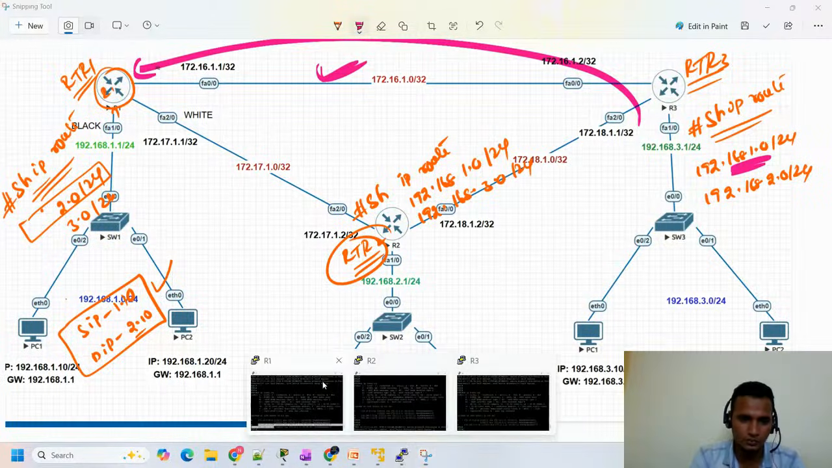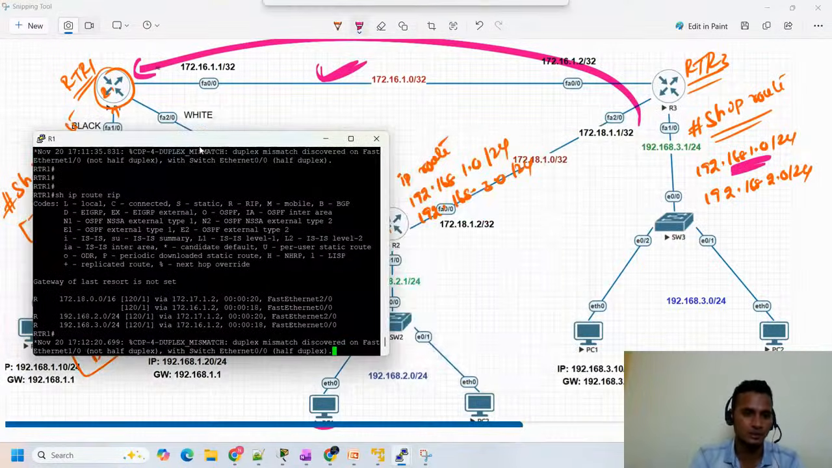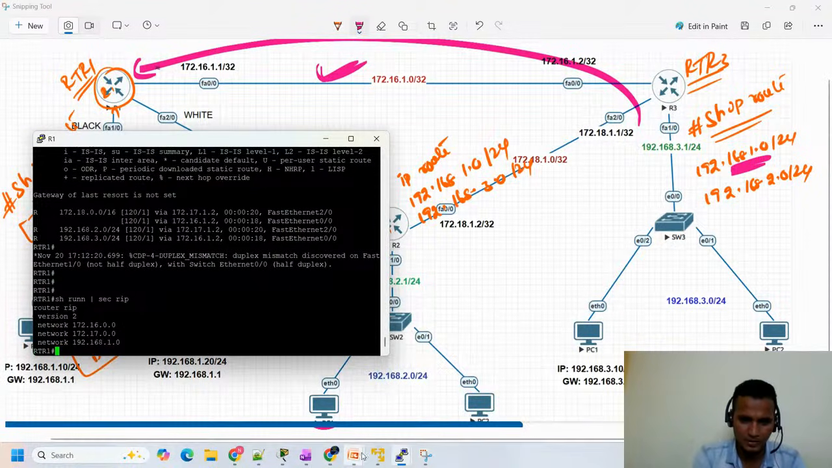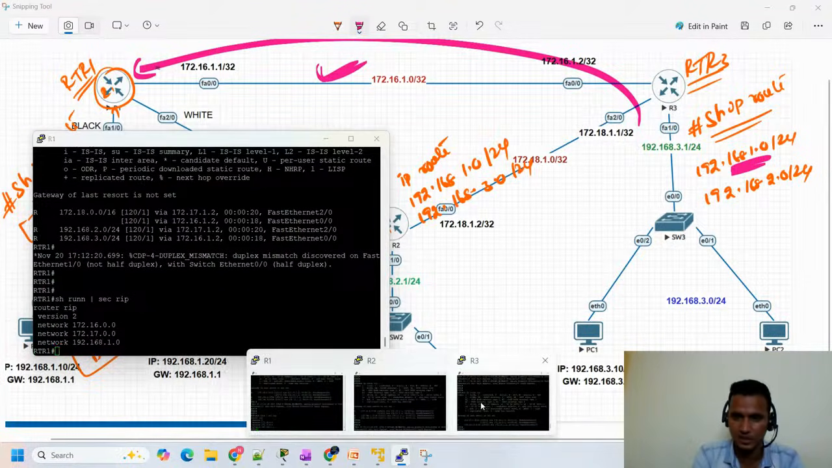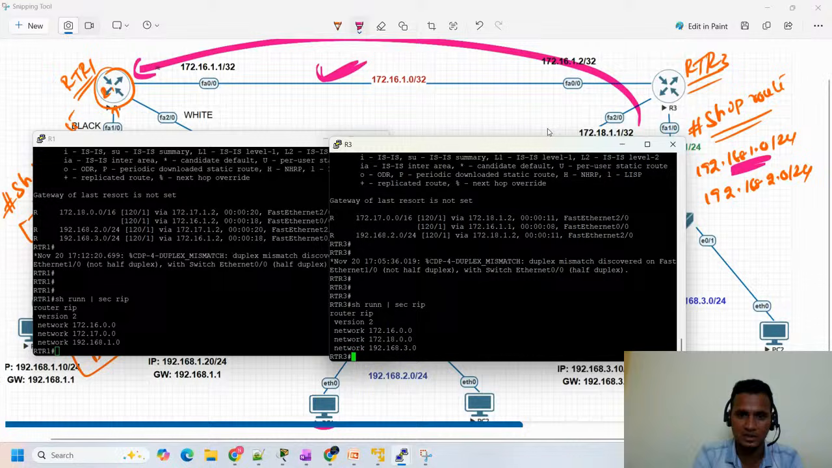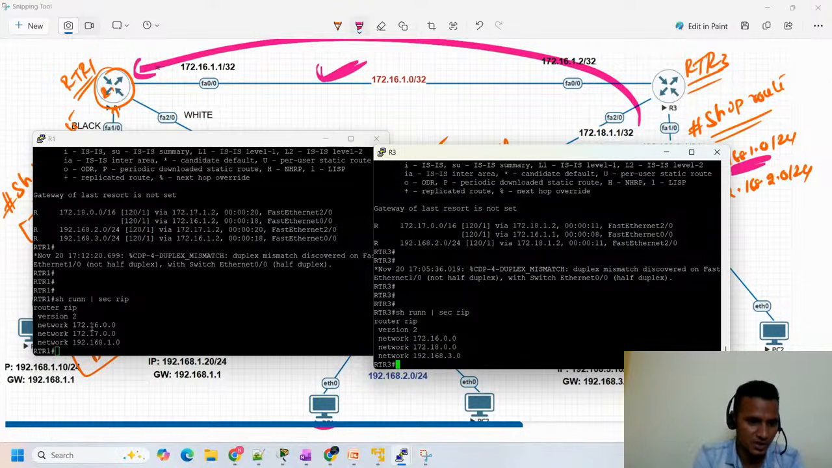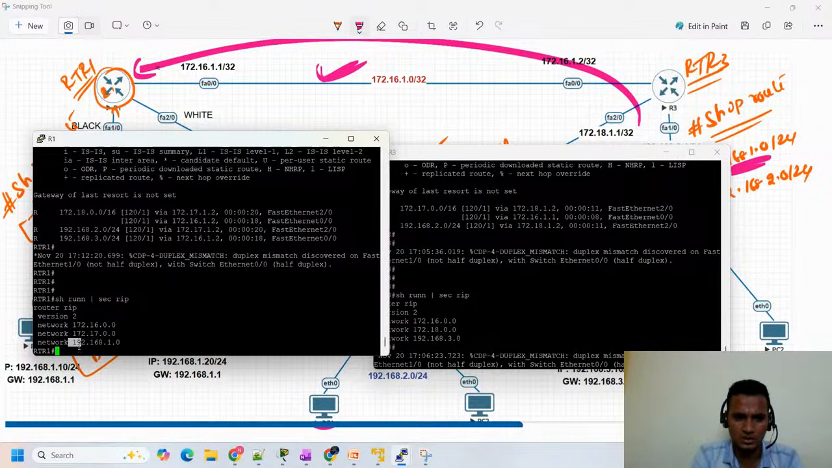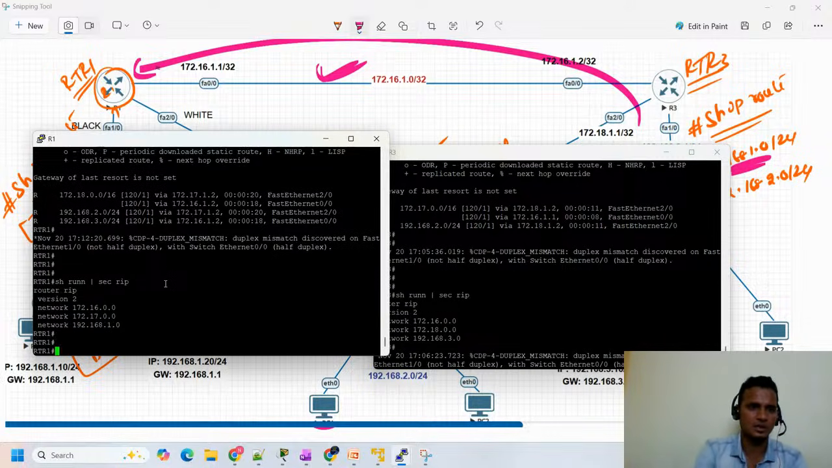So take router 1 first. Show run pipe section RIP, to see what configuration we did in RIP, and here I'll take router 3 and run the same. This is an advanced troubleshooting command; you guys need to learn these things. See, I mentioned here 172.16.0.0 and 172.17.0.0. This is my LAN network, and here we have the same. Okay, what is our configuration?